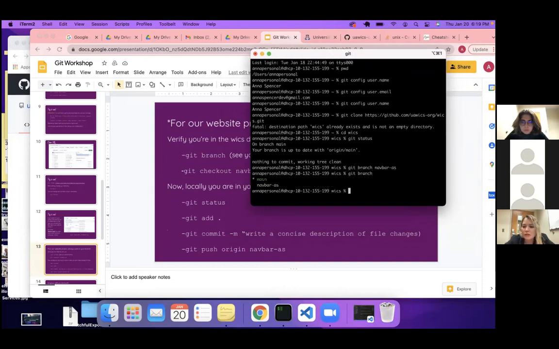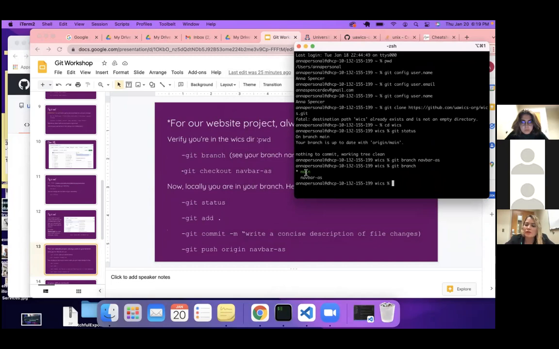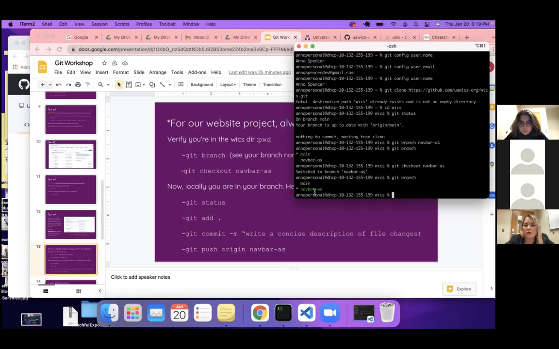And if anyone else is adding a branch, I might see it. Okay. So I don't want to work on main. I want to work on my navbar branch. So I'm going to type git checkout navbar, my initials. And now if I do git branch again, I could see that I am on my branch.